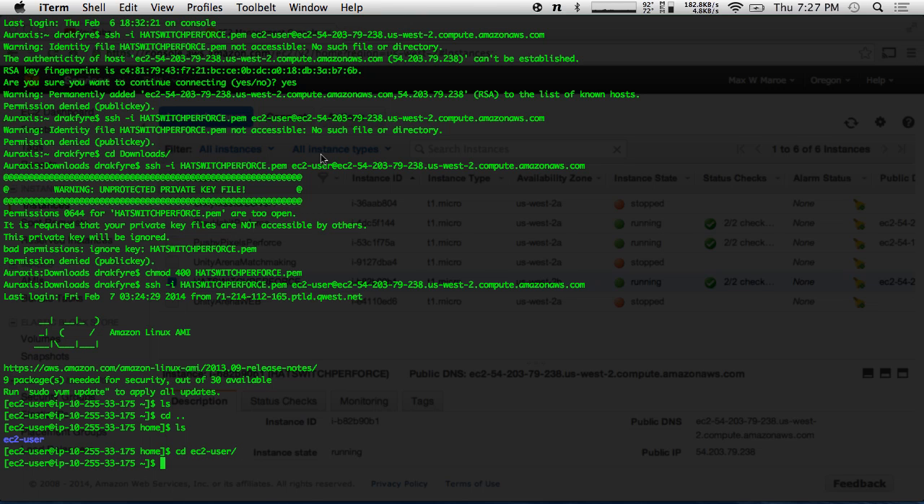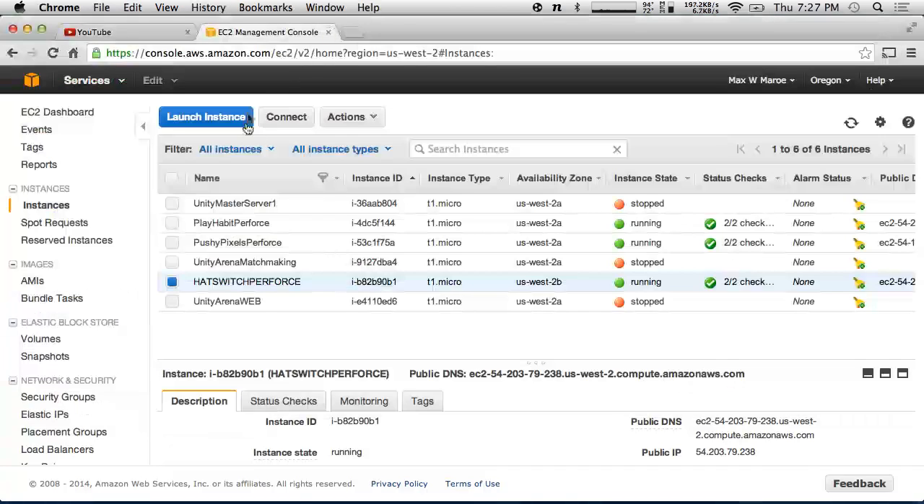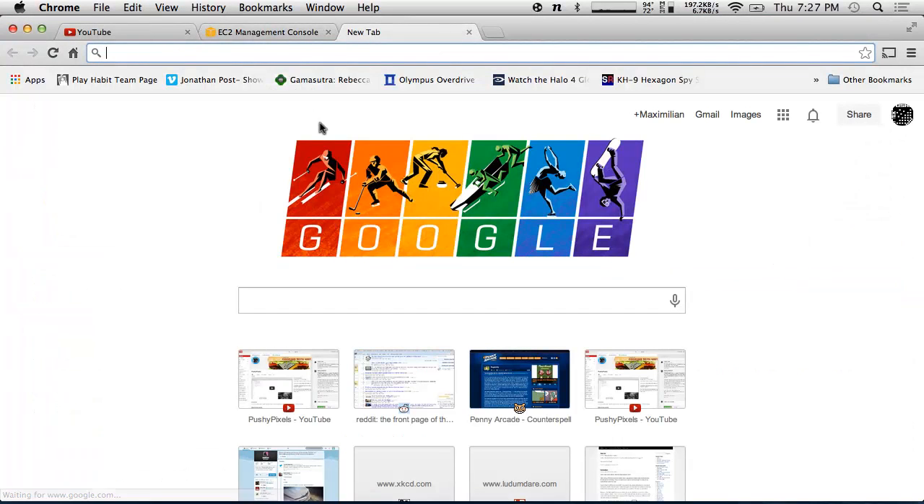And our first order of business is to get Perforce installed onto this thing. So I'm going to actually hit Control-C to... wait, no, not Control-C. I'm going to type in exit to disconnect from the server. And we're going to download Perforce, and then we're going to upload it to our server. So I'm going to go to perforce.com.